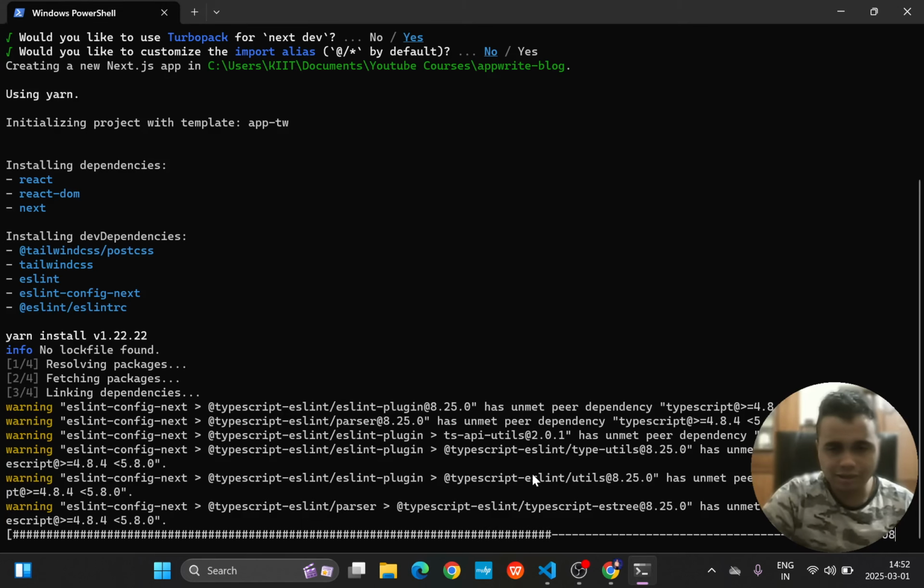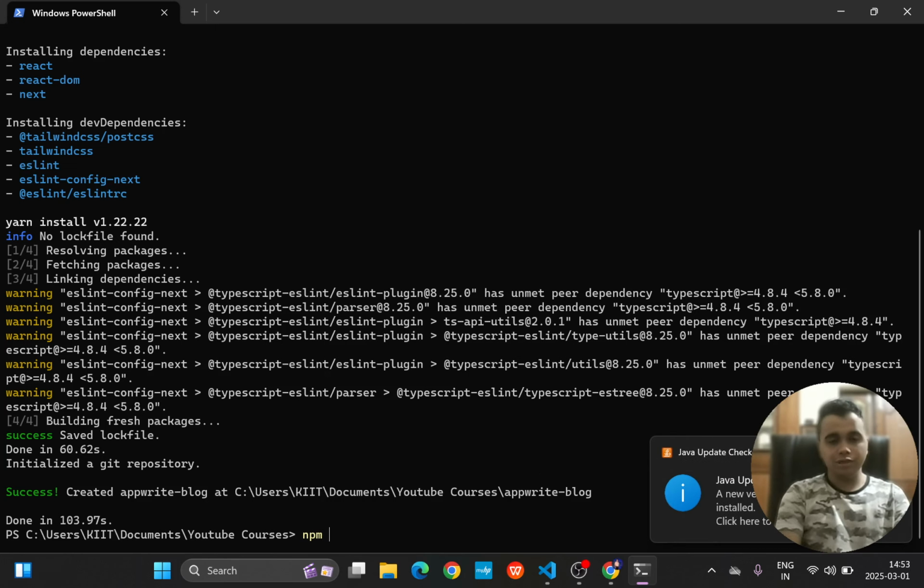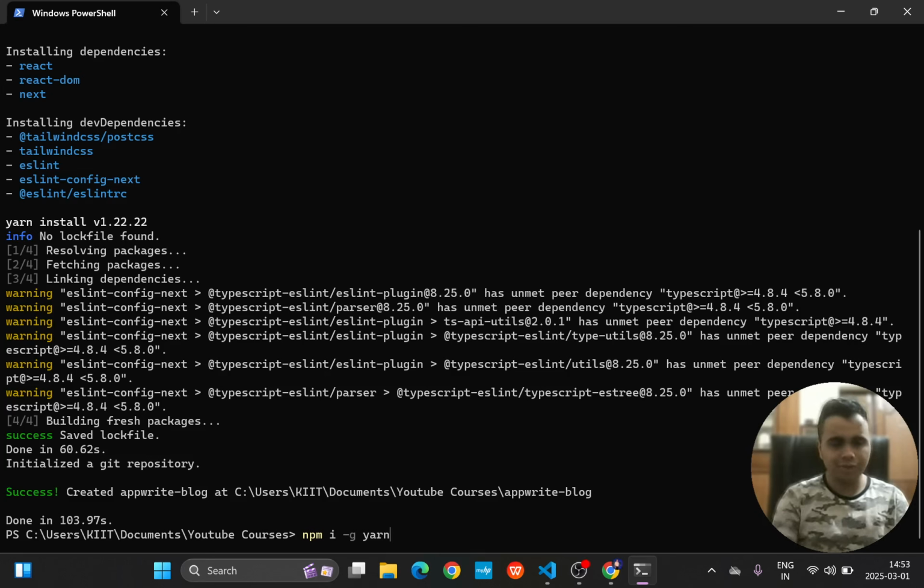Now you can see it's trying to install every package. Actually, Yarn is very fast. If you do not have Yarn on your system, I just forgot to tell you, you can just do one thing, npm i -g yarn. Now Yarn will be installed and you can use Yarn, of course. Now there's no problem in using npm or npx. You can also use that.